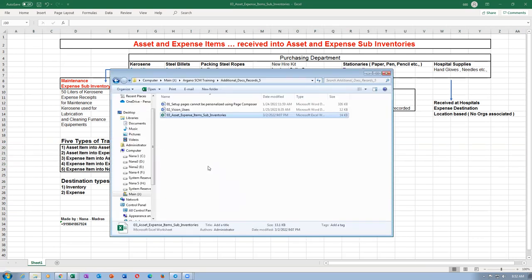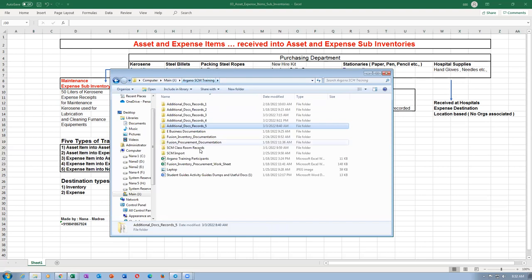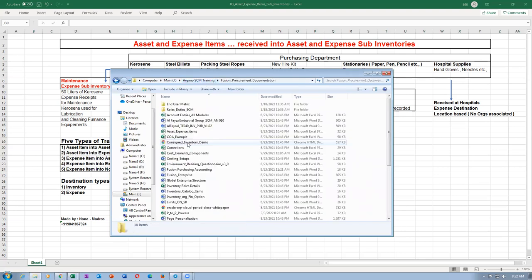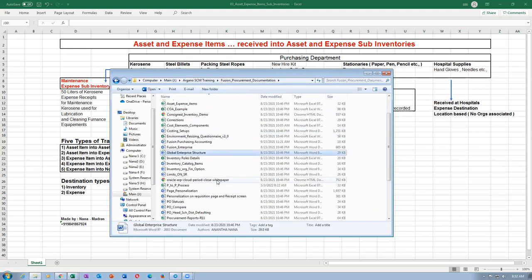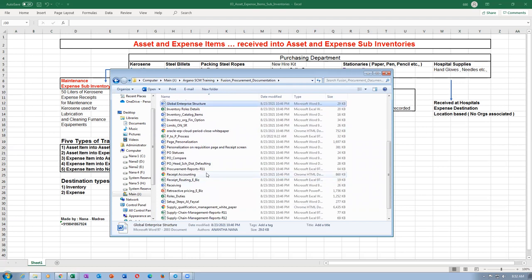So we are now going to see the 4 types of transactions. Now go to this place, and I'll open up the Fusion procurement documentation. And here we'll have purchasing accounting.